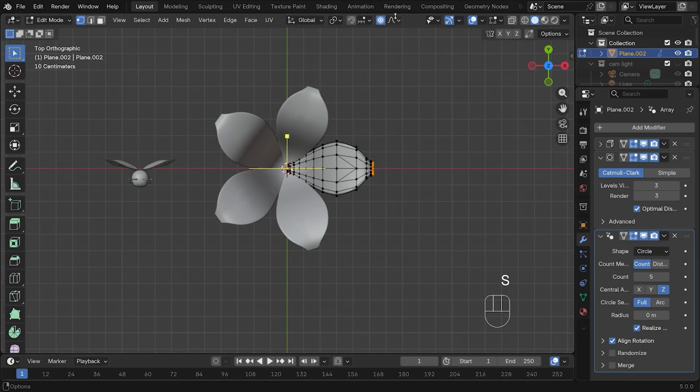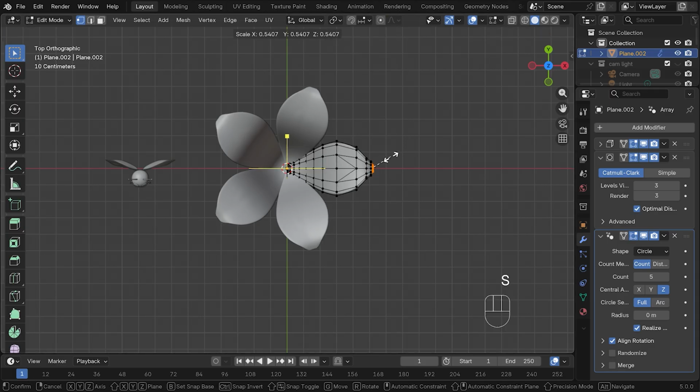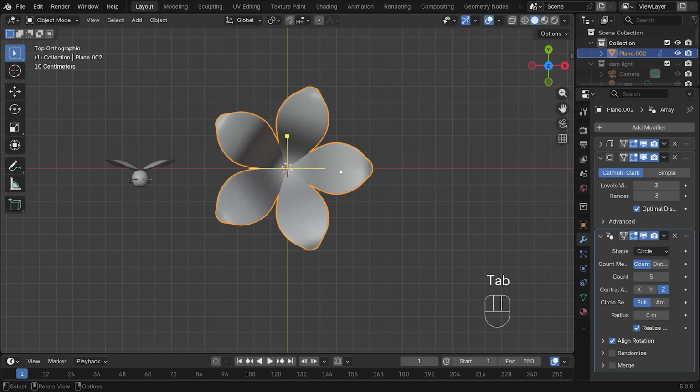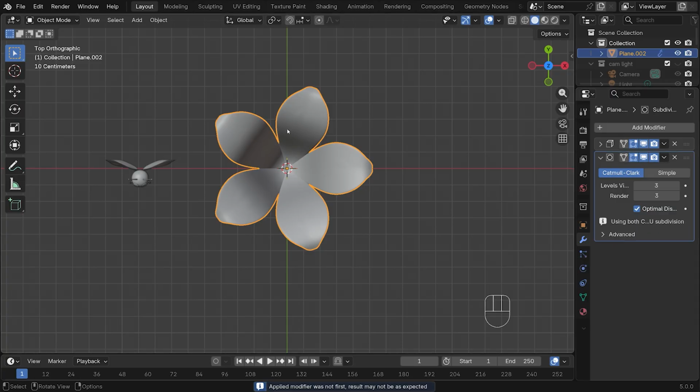Let's go to top view and I'm just going to select these end vertices and press S to scale them down, but I'll turn off proportional editing for it. So do it like this. And that's much better. And now I'm going to go to this drop down menu in my array modifier and apply it. So now it becomes one object.